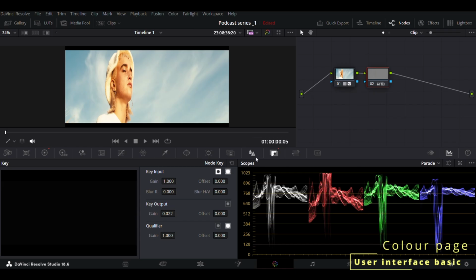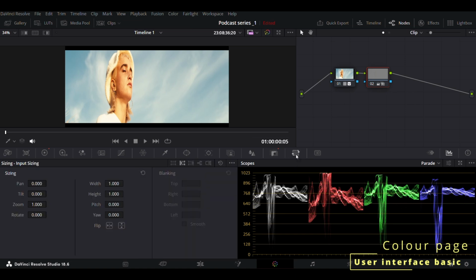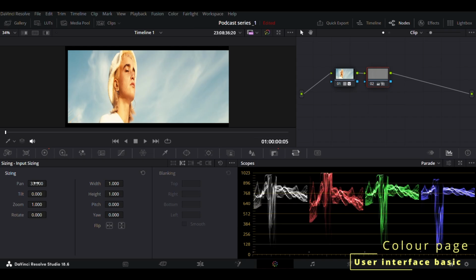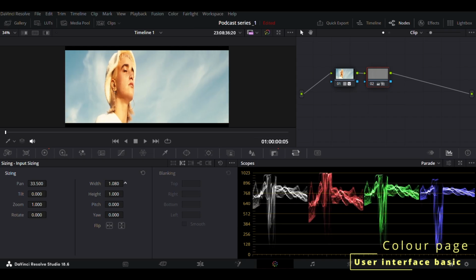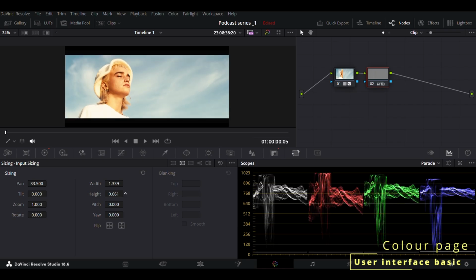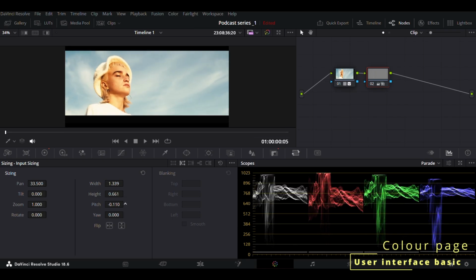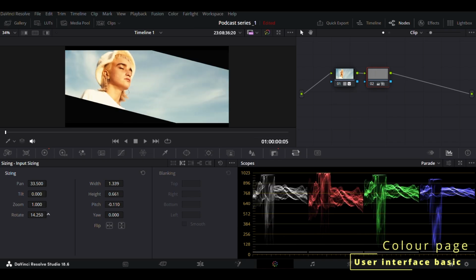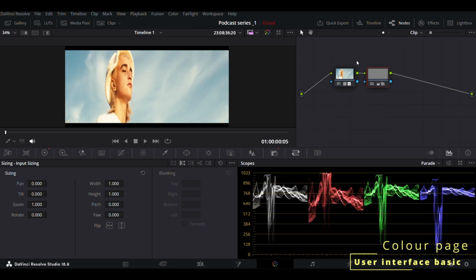I will create some more functions and features. This is a sizing palette. This is relatively very important, and here you can do panning and width. You can see, and you can tilt, you can do height adjustment like this. You can check it. This is very important, and it should be covered in a separate video.